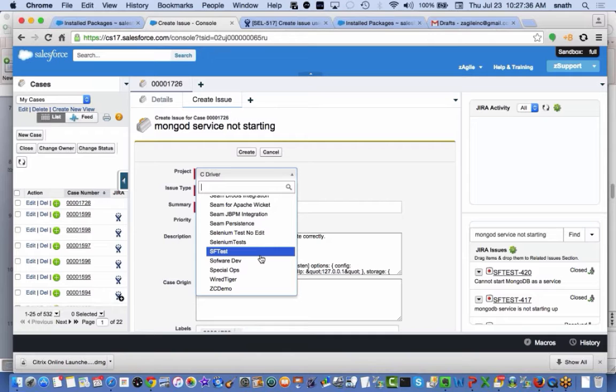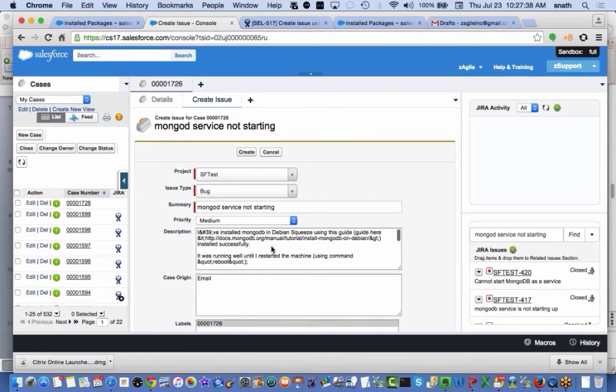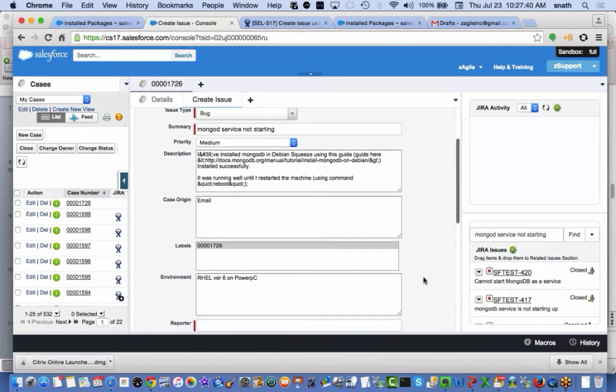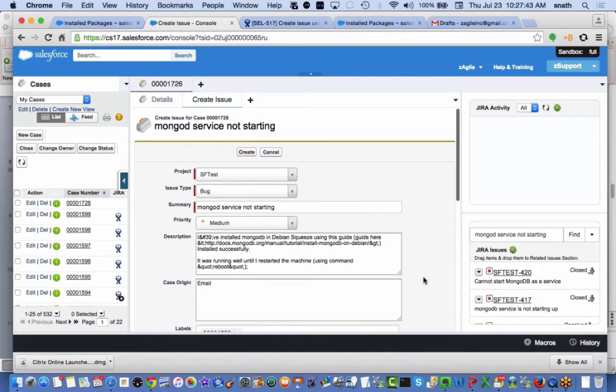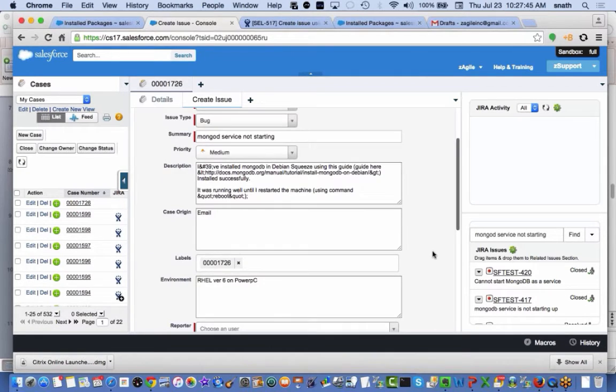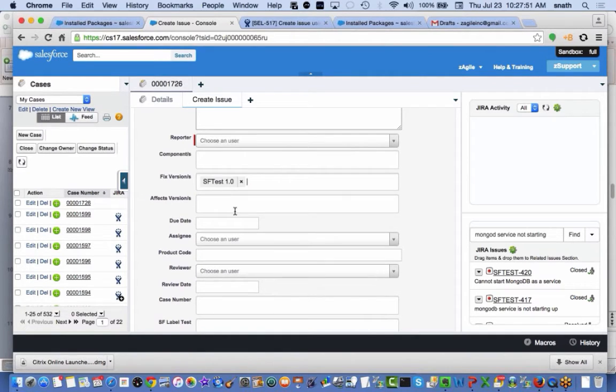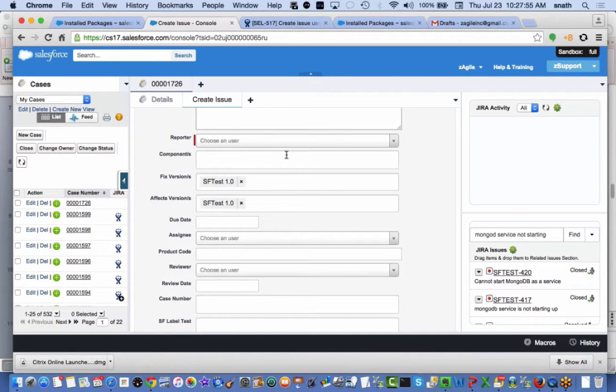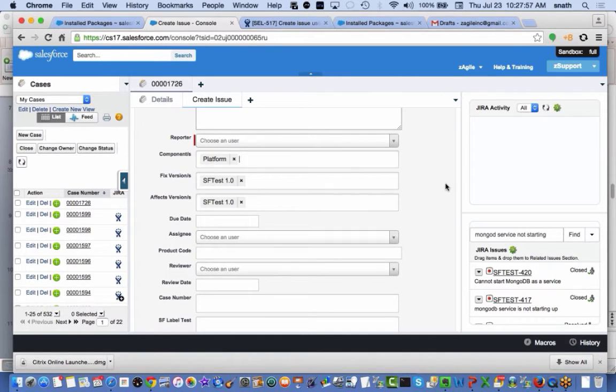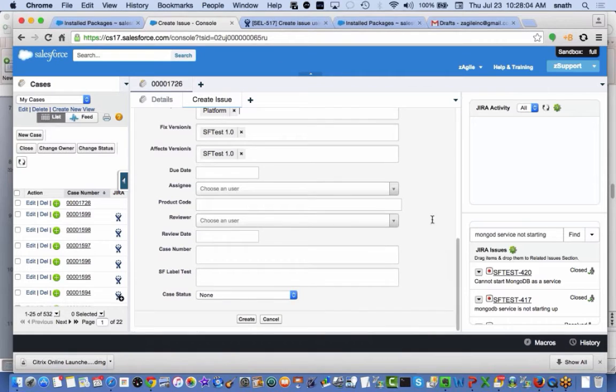Let's try this one, since it's got a number of different values associated with it. So if engineering requires that we specify other things, like fixed version, affected version, and so on, components, you can also provide additional detail, and these values are coming directly from JIRA.